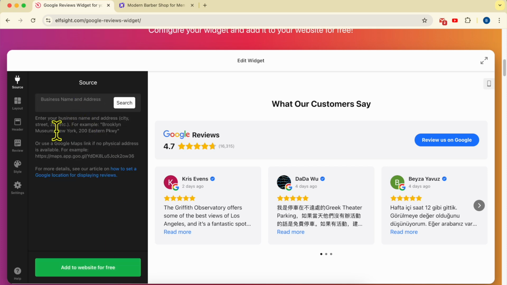Here you need to fill in your business name and address. For example, Brooklyn Museum, New York, 200 Eastern Parkway. Or use a Google Maps link if no physical address is available. For example, this is a Google Maps link.